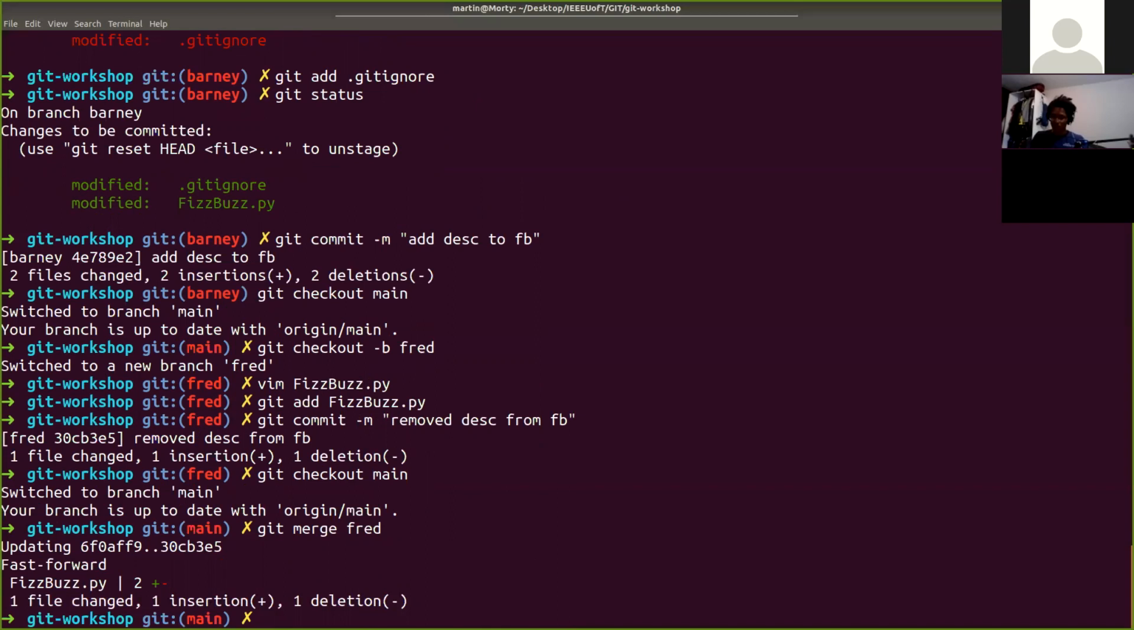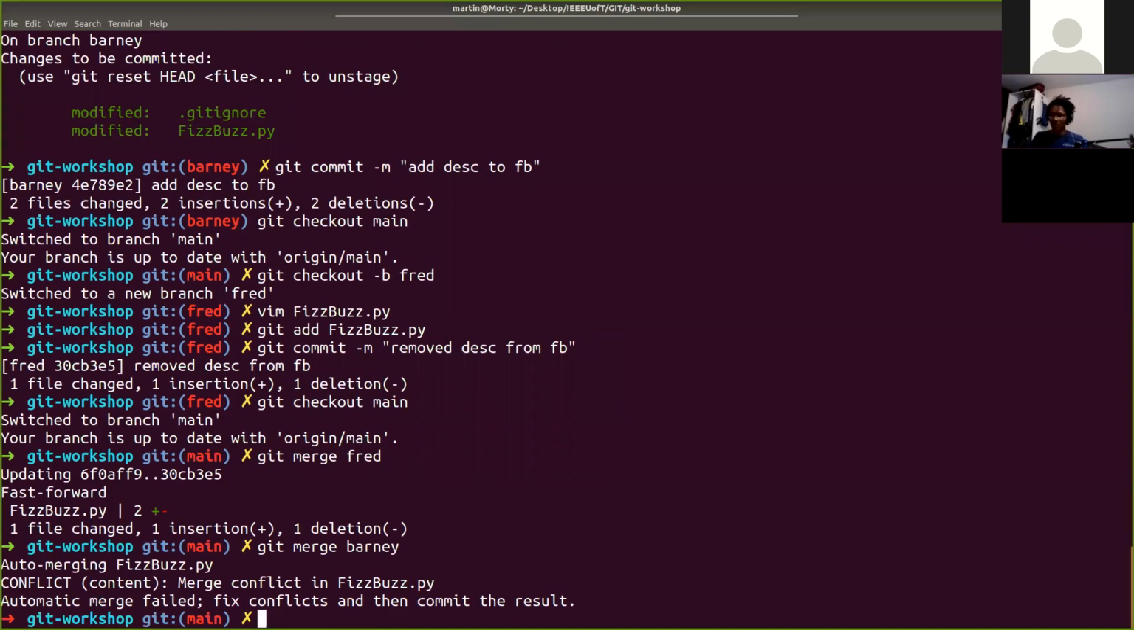Next up, Fred merged his stuff in already, but now Barney's coming back and he's like, okay, well, I'm done with my repository. So let's just do a quick git merge Barney and call it a day. Oh no, there's a merge conflict. So this is when you have commitment issues, but hopefully you're all laughing. I can't tell. I'm actually talking to a void right now.